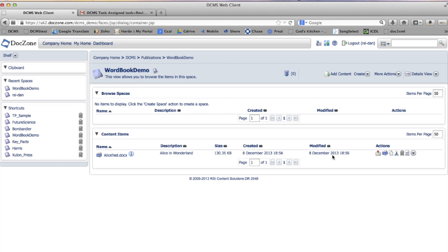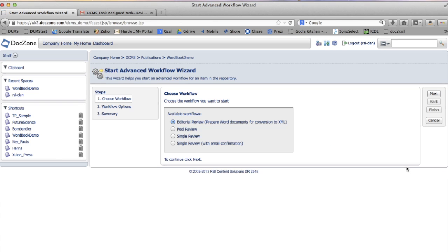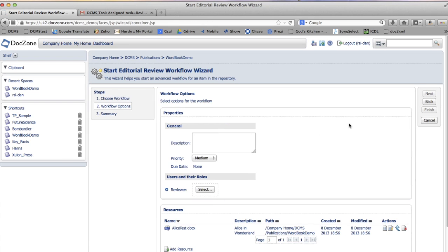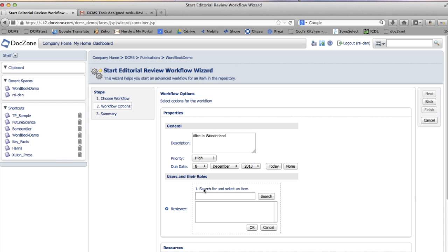Once the Word manuscript has been imported into DocZone, we can then set up an automated editorial workflow by a couple of simple clicks in the system. This will bring up a wizard. We will select the appropriate editorial review workflow template, and we will fill in the details of the project. The description is the name of the manuscript. We'll set a priority level, assign a due date, and then we'll select the editor that we would like to review this manuscript. We're going to enter in the name of the editor we want to use.